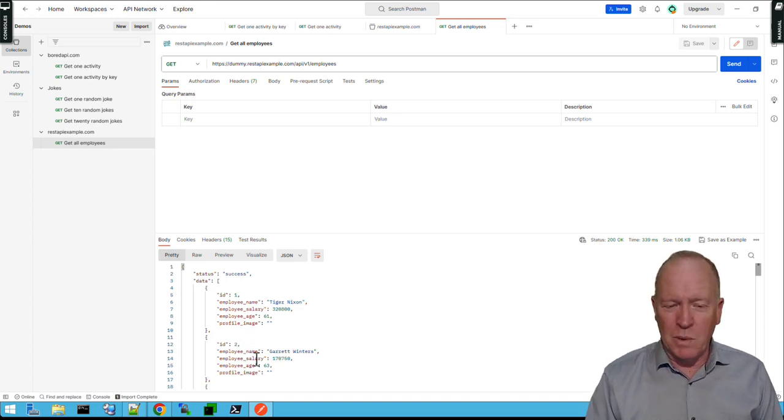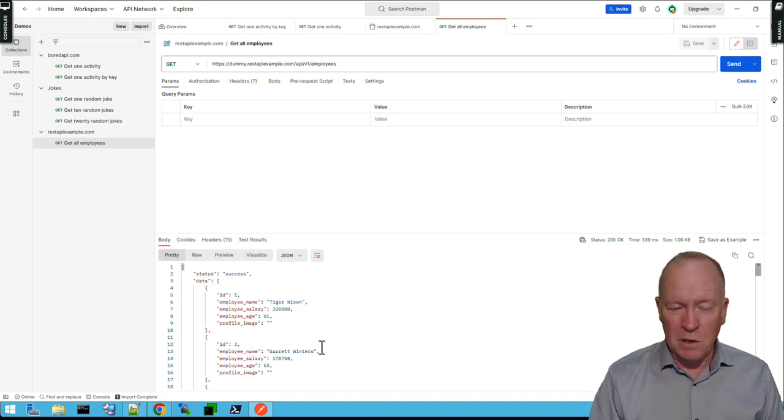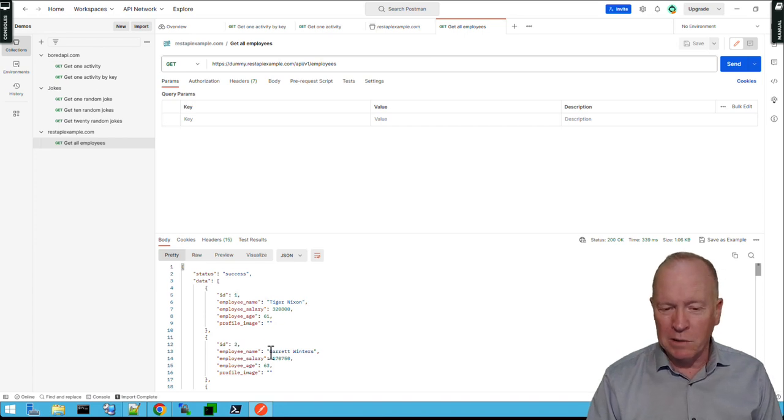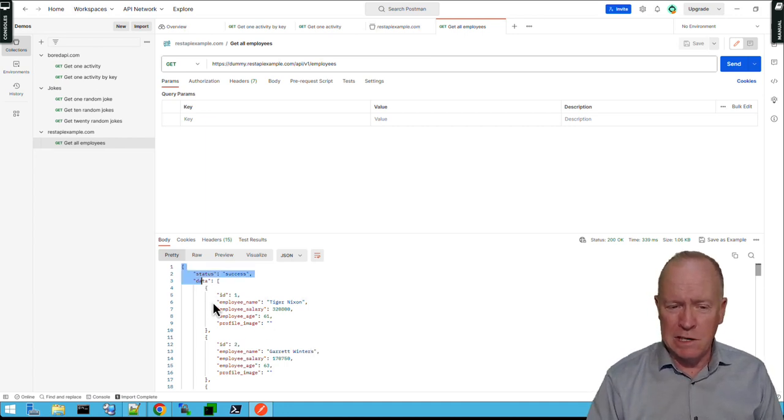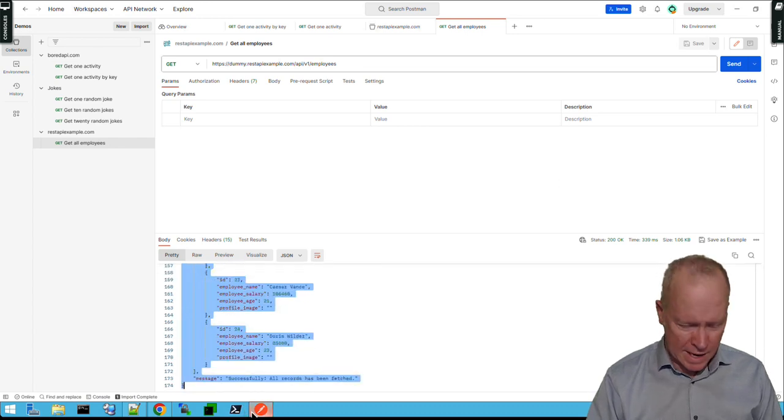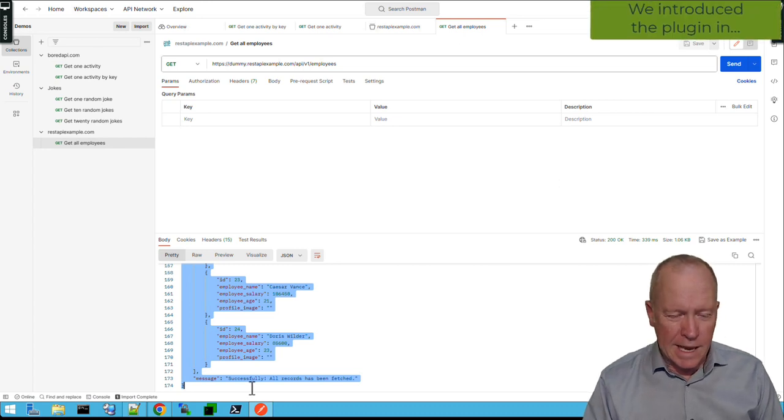Now, as you can see here, by looking in the pretty view, we can see that there's an employee called Tiger Nixon. There's an employee called Garrett Winters. In fact, there are a bunch of different employees. If you wanted to, you could use the pretty view or the raw view or any of these views here to actually see what's going on with this data. But as I've mentioned before, it might be useful sometimes to take this data into Notepad++ and use that plugin I introduced you to a few moments ago. So let's take this data and go to Notepad++.